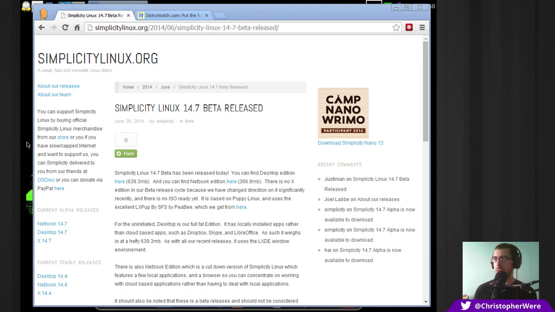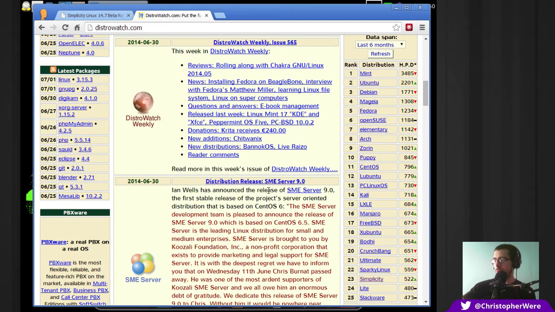So here is the website, simplicitylinux.org. But the thing that really surprised me about Simplicity Linux is its ranking on DistroWatch. If you look down there at the bottom right-hand corner, it ranks at 23 in the last 6 months. That came out of nowhere.